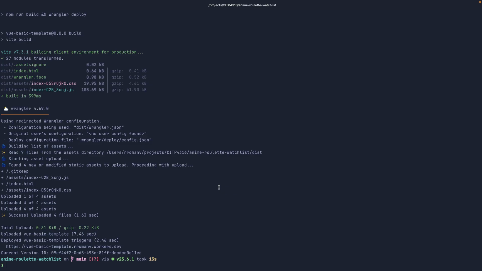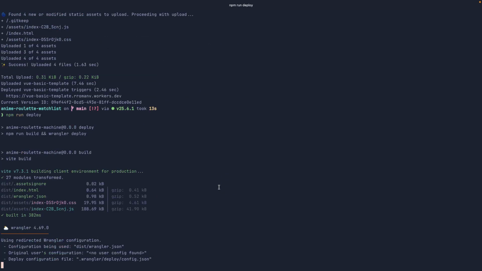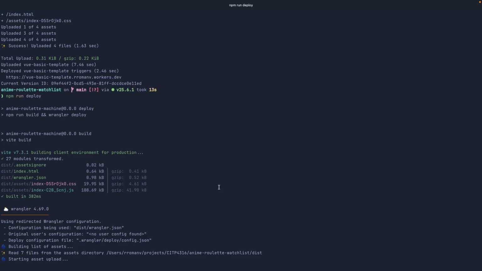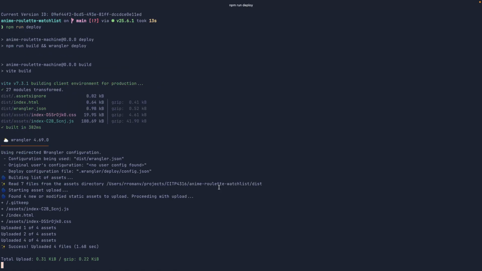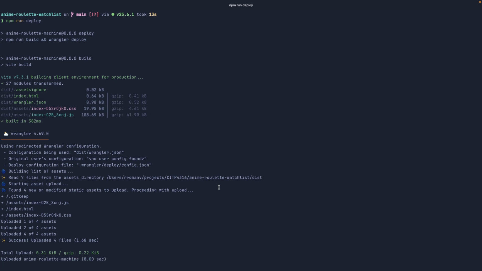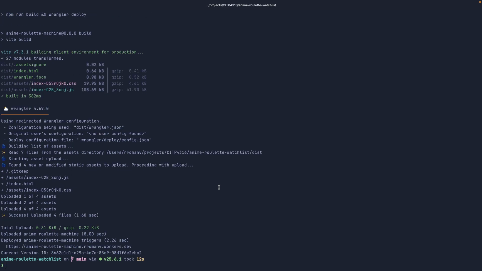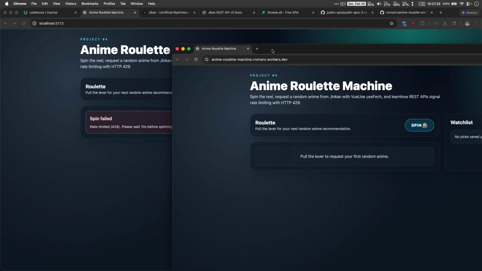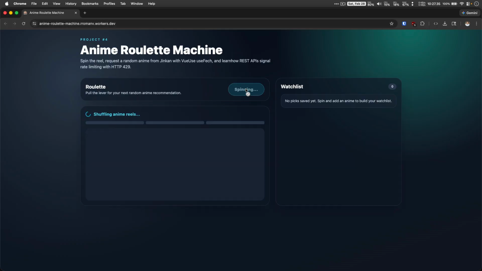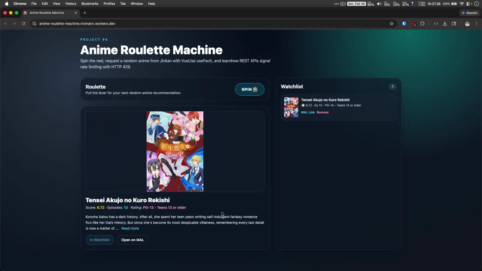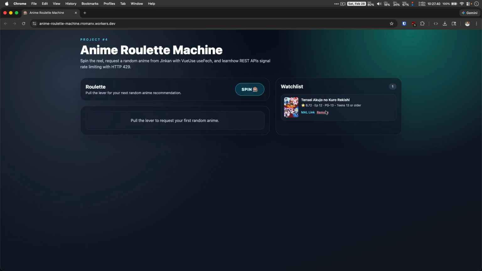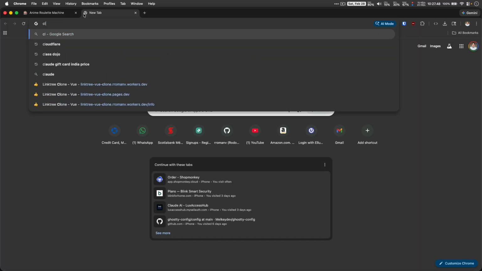Let me see if I can just do a deploy and that will actually generate a new one. I'm not sure about that. That's actually the first time that happens to me. Yeah, cool. So it generates a new one. So now I have my anime roulette machine. An anime, I can add it, I can refresh, and I can remove, and everything is working.